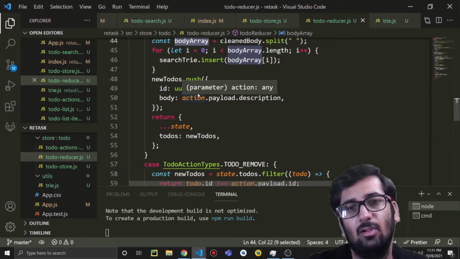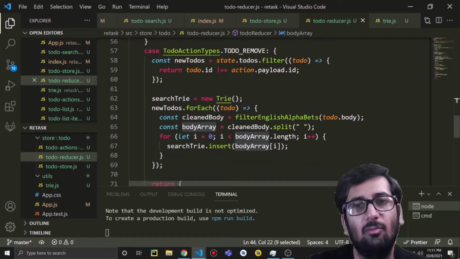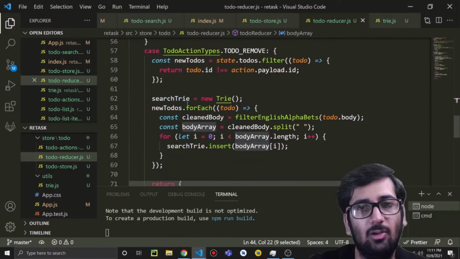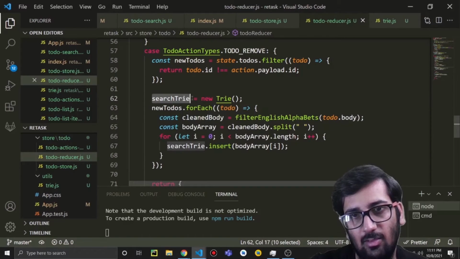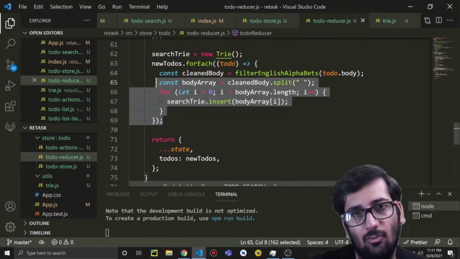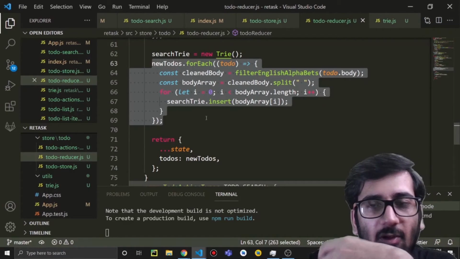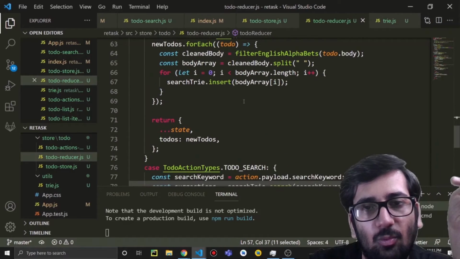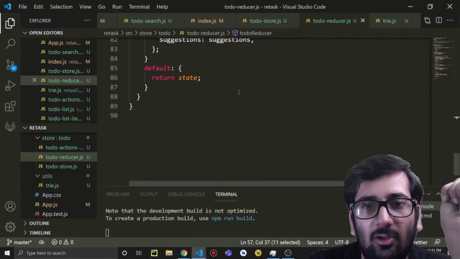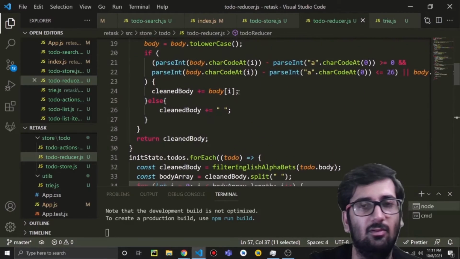What if any todo is deleted but the search trie is not updated? We have to update that too. So what we are doing is creating the search trie again. You can see we are creating the trie and updating it with the new todos after deleting the previous todo, which we do in this todo remove action. Okay, so everything is the same. We have just added these kinds of changes to this.